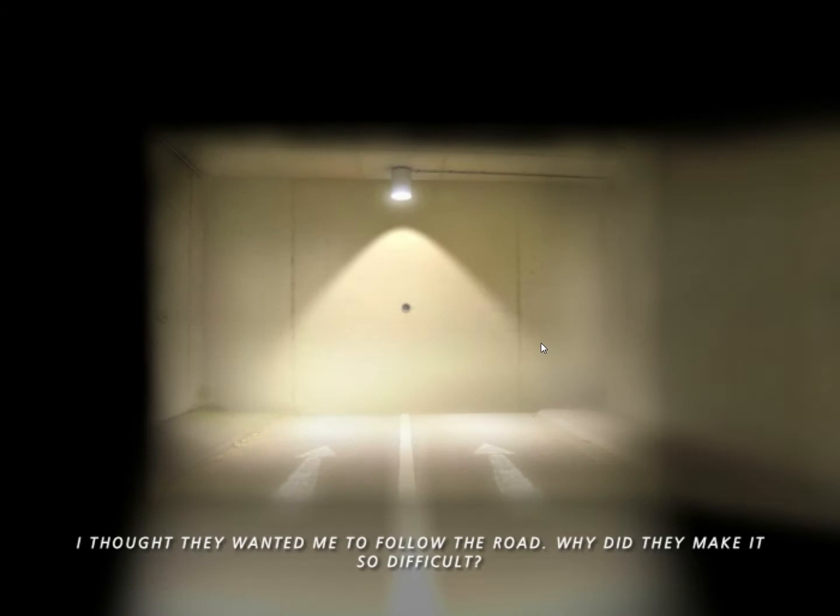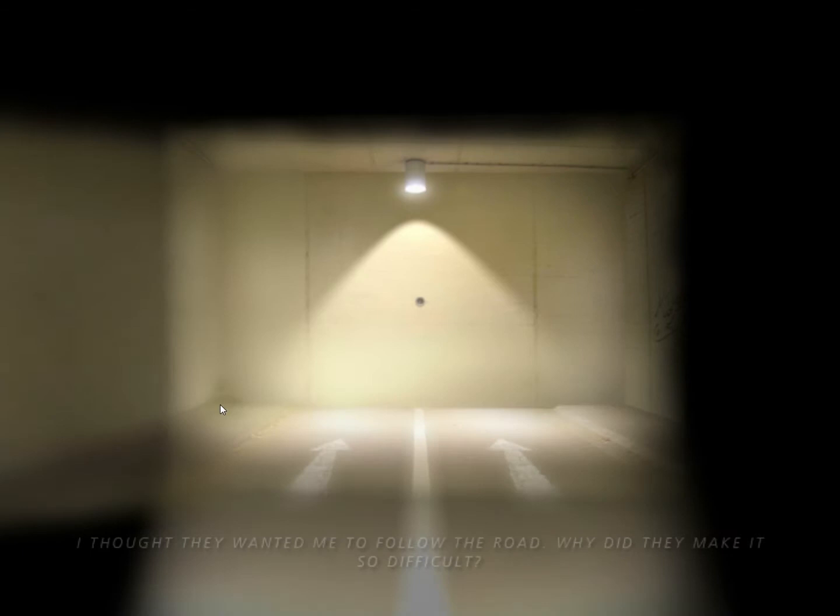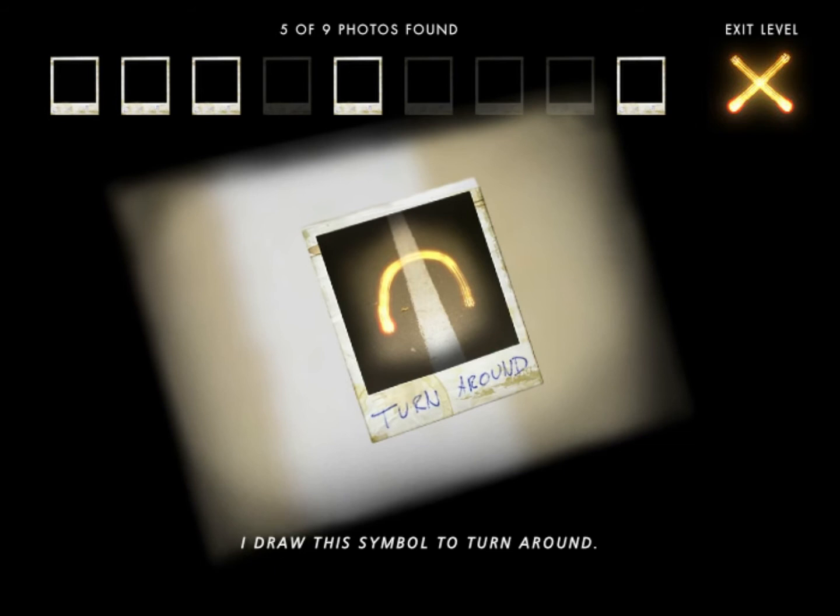I thought they wanted me to follow the road. Why did they make it so difficult? Just ends in a wall, and there's a drain. I can draw this symbol to turn around. U-turn.